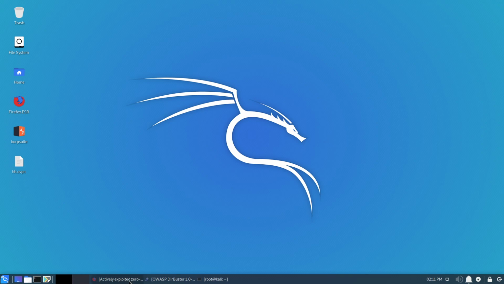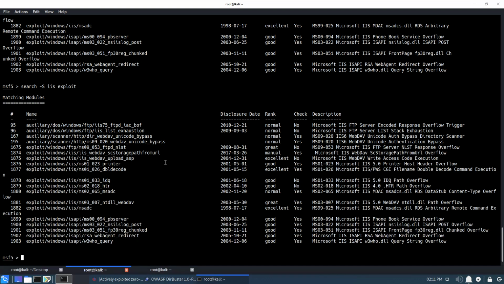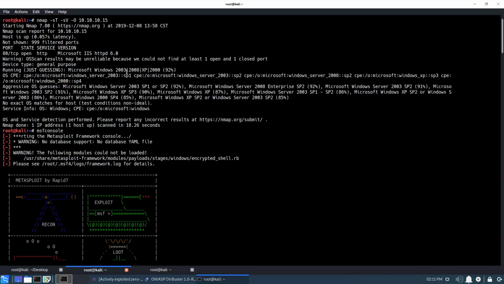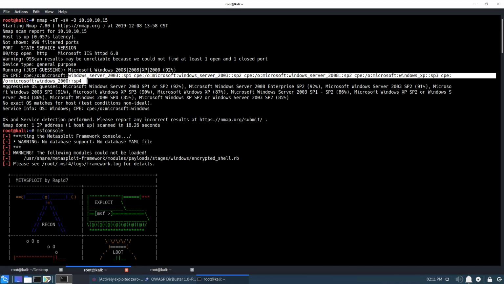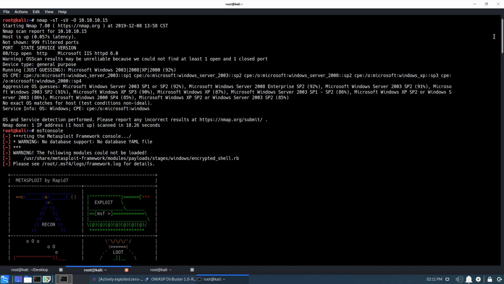So let's just go ahead and recap. We found port 80 open through our Nmap scan, and you can see it's running the IIS web server version 6.0, which is pretty old. We're also able to see that we're running some sort of Windows server, most likely. Could be 2003, XP, 2008, or 2000. All reasonable guesses.